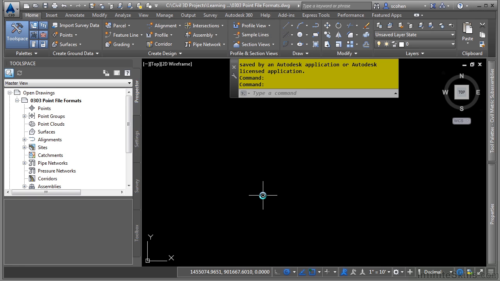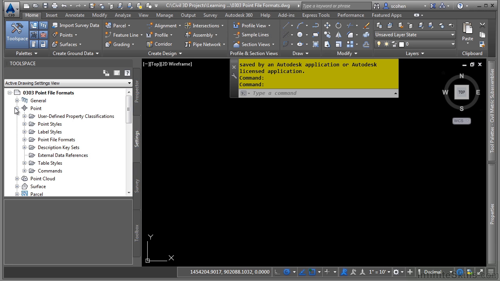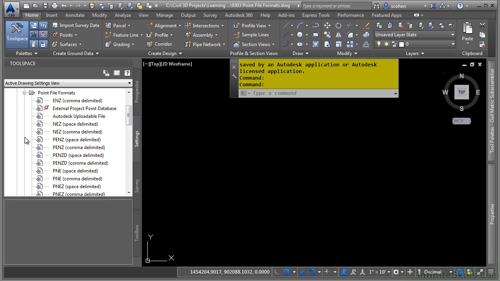In this video, we will discuss point file formats. Point file formats control how columns in a point file will be mapped when importing the file into the drawing. They are located in the Settings tab, in the Point category, and here we have point file formats.